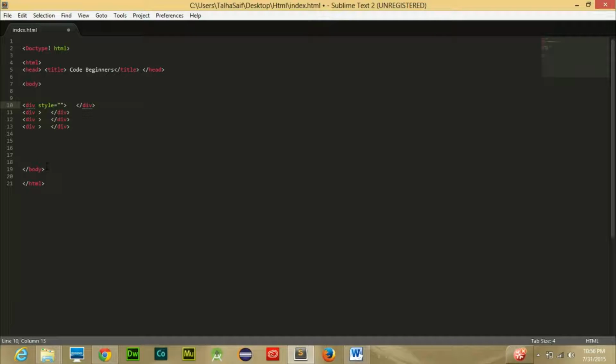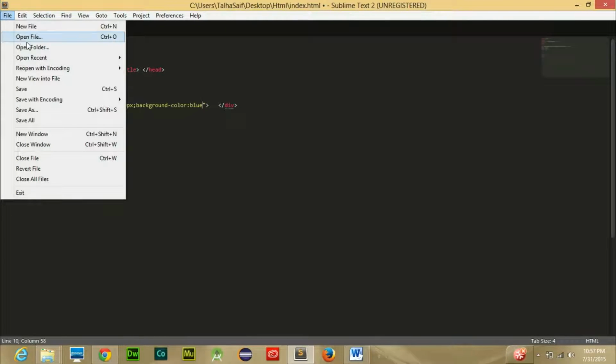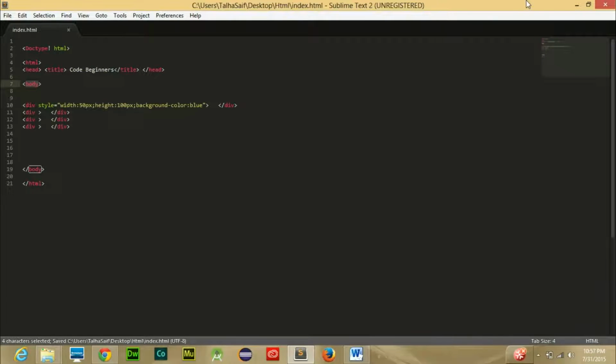We will write here style. Let's say I want a width of 50 px and I want a height of 100 px and I want a background color for that container that I'm going to have using a div tag. I want that background color to be blue. Alright, so let's save it and see what we have on the output.